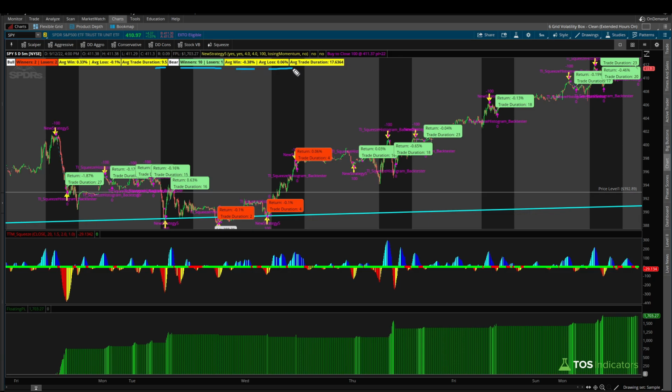Our average winner is much greater than the average loser, so what we'd expect. And we can see our average trade duration here is a little bit longer, meaning that the momentum shift lasts longer compared to the long side trade.